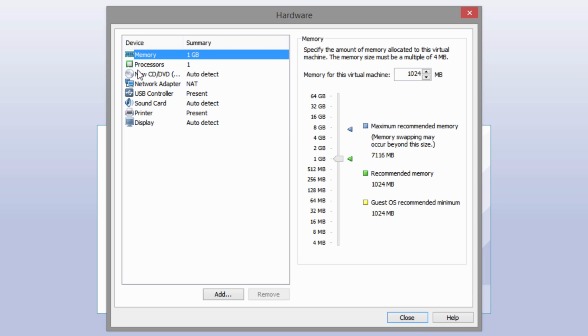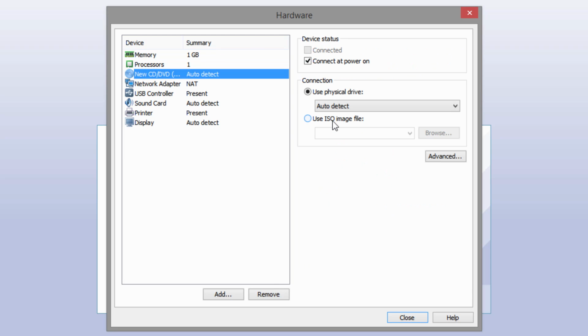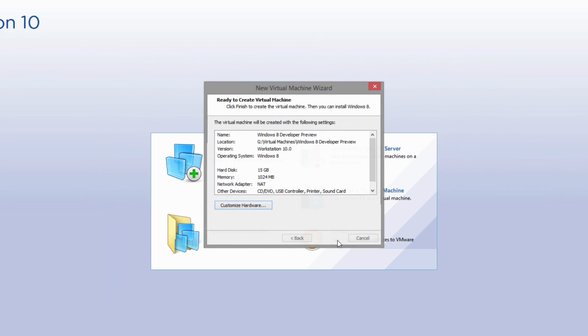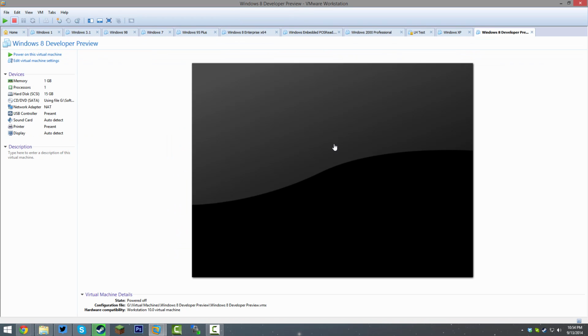And then you're going to want to go down to the new CD/DVD drive, and then you're going to want to use the ISO image file that you downloaded, and again that link is going to be down below. Alright, and once you have that selected, all you have to do is click on the close button down here, and then click on finish, and it's going to pop up with a new virtual machine with the name as whatever you named it.